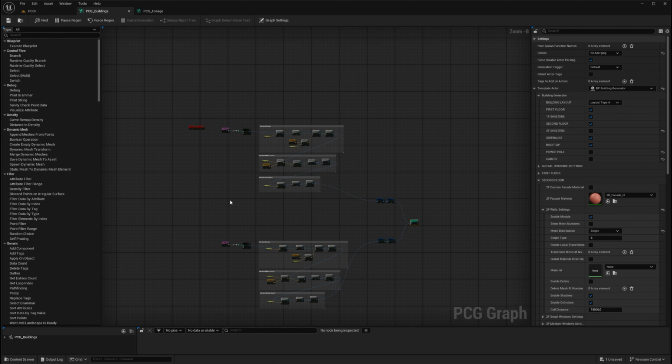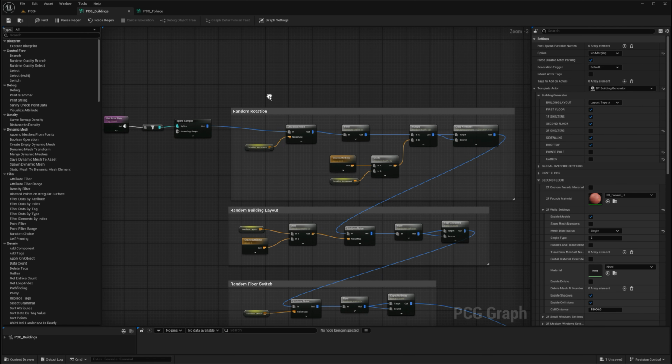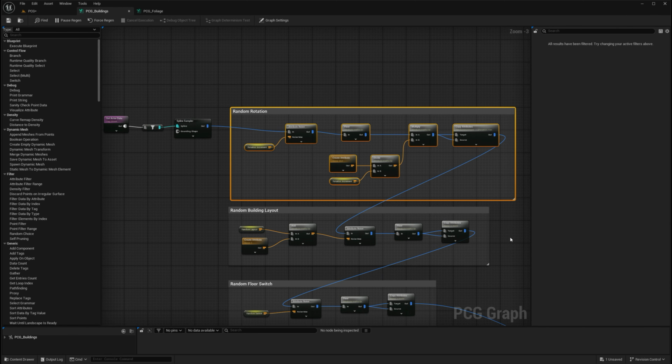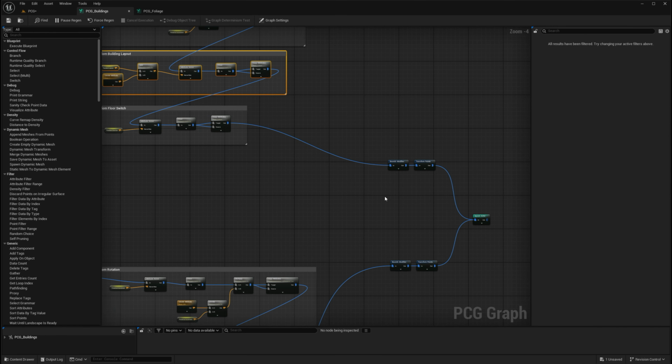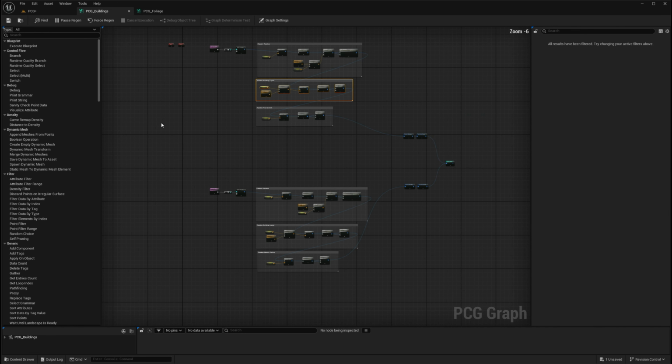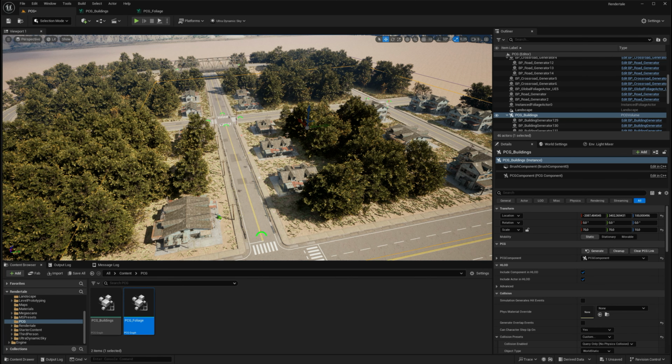In an upcoming tutorial, we'll go in-depth on how to combine PCG with our building generator tool, showing how to procedurally place buildings while keeping full control over how they interact with the rest of your scene. That video's coming soon, so stay tuned.